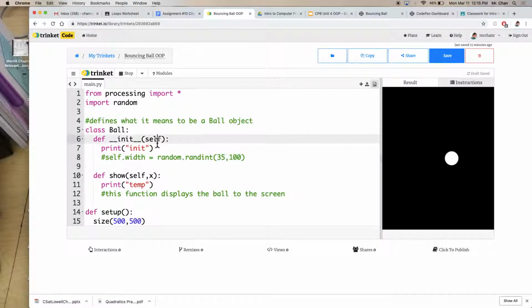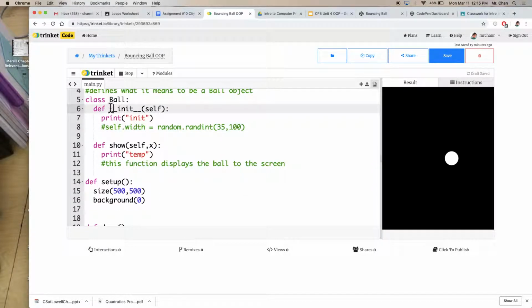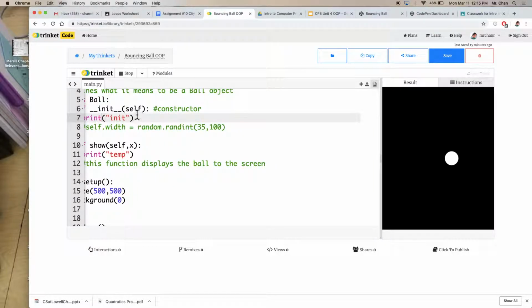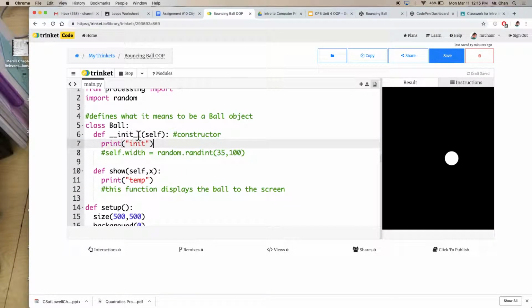And then the other parts that are important: def over here, notice the underscores, underscore underscore init underscore underscore, self. This is called the constructor. Self is very similar to this from JavaScript. So in this case, I just have a print init here to make the compiler happy.